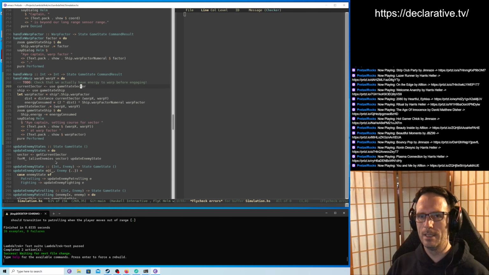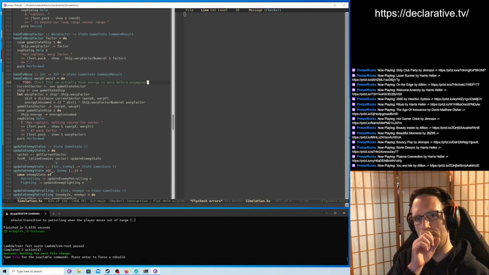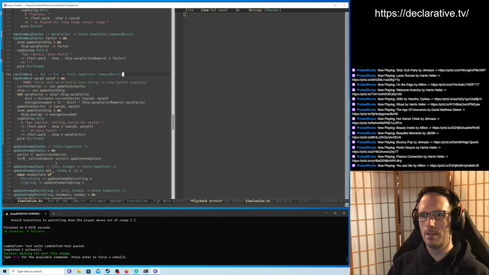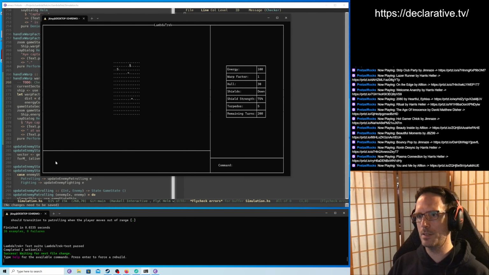Okay, so next week, that's what we'll work on. We'll just tweak that around so that warp fully works. We have enough energy before engaging, but basically the gist is that if we give a factor, maybe let's try 2, and we try to warp through 2, it should take quite a bit more energy than just 1.